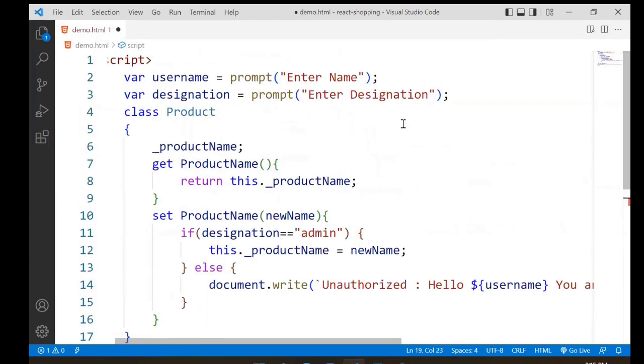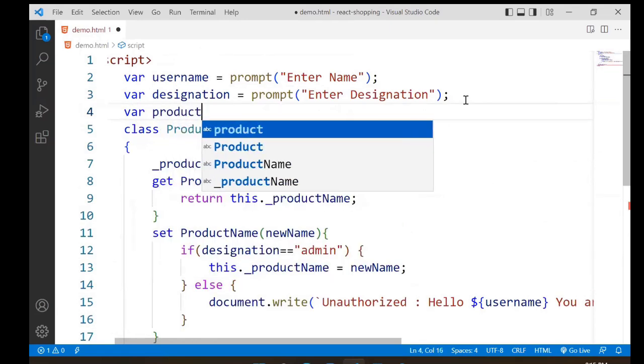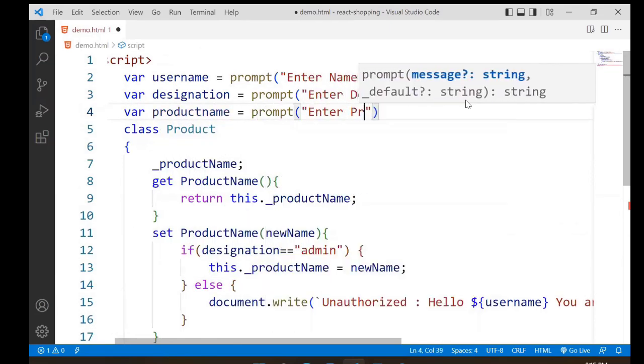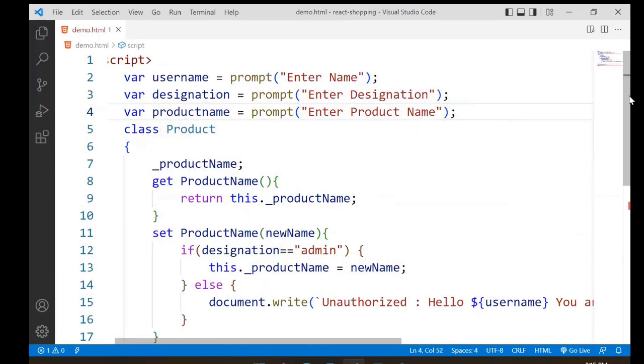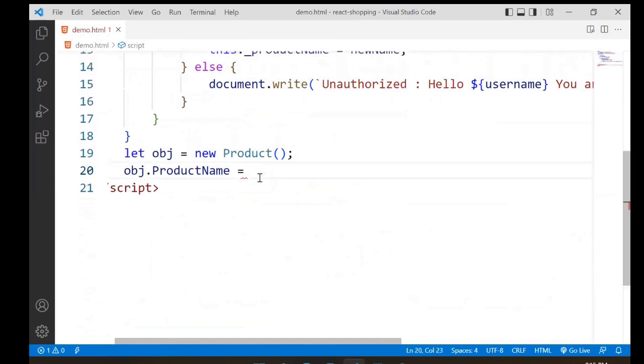Here I will ask to enter product name also, where product name is equal to prompt enter product name. Okay. And here I will access that product name. That means whatever they entered in the prompt, it will be stored. But it will not store for everybody. Only before storing, it will verify.